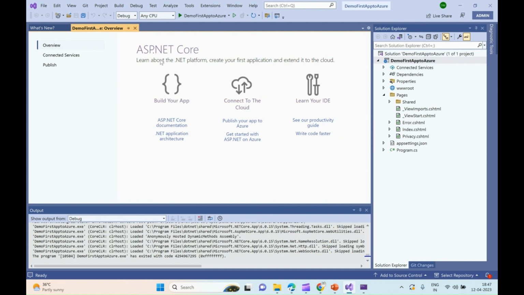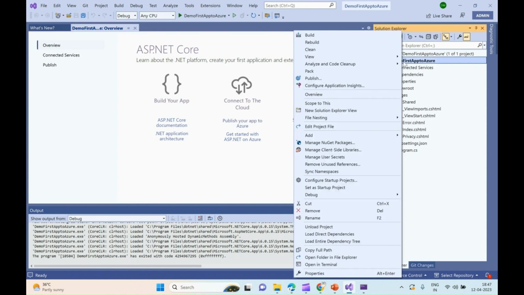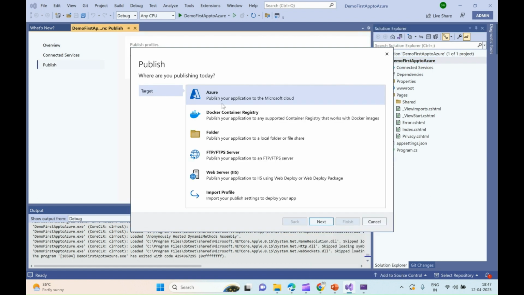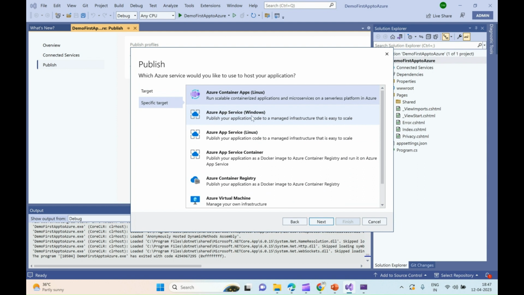So already there is a window over here, publish your app to Azure. But let me right click on the project. So there is an option called publish, and here you have different options to deploy to Azure, Docker container, web server, import profile. So let's choose Azure here, and ours is Azure App Service. Even though it's a .NET Core, you can deploy on a Windows or a Linux. But let me choose Windows.